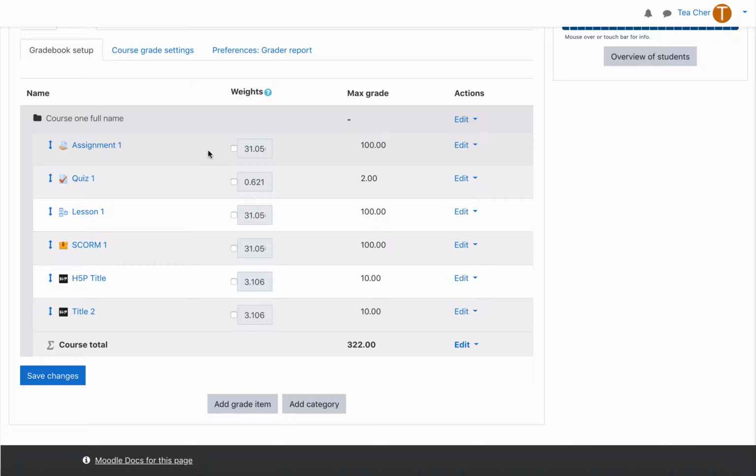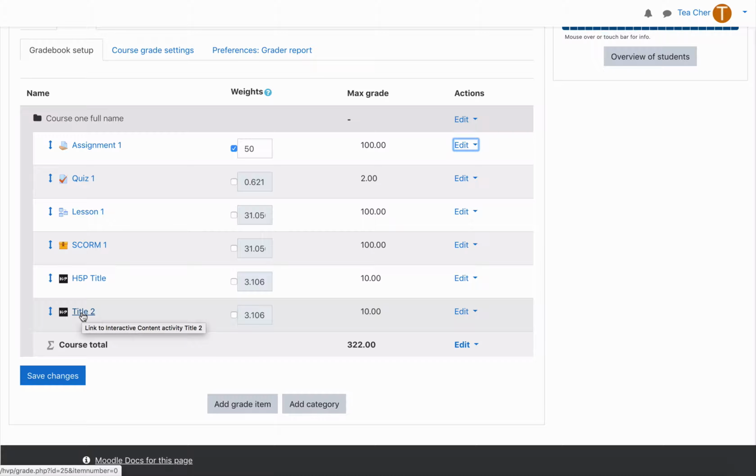But let's say you wanted to have assignment 1 worth 50% of the total grade, and everything else equally divided up for the rest of the grade. This is how weightings work. So we can click beside assignment 1, and we can change this to 50 because we're going to make it worth 50%. So 50% of the student's mark is made up of assignment 1, and then the importance of every other item will be divided up in the last 50%.